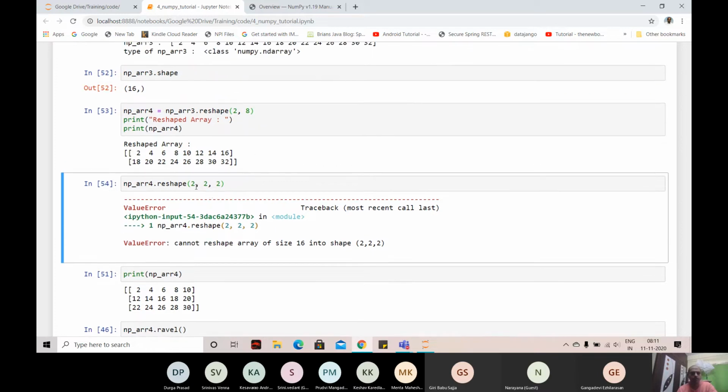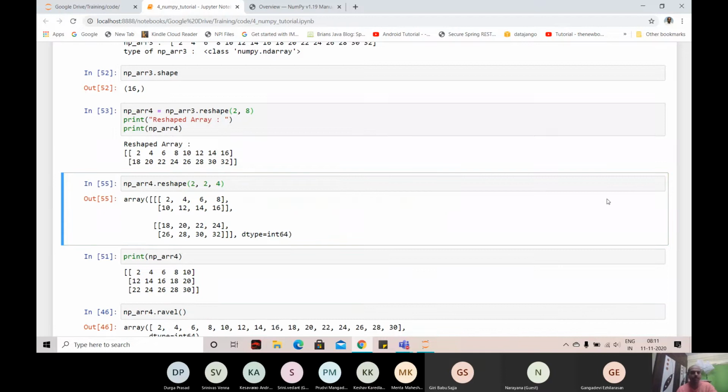2 by 2 is 4, 4 2s. Okay, 2 by 4 maybe. Right, it's a 3-dimensional array. 2 by 4 is the 2-dimensional matrix, a two-dimensional matrix enclosed in another bracket.